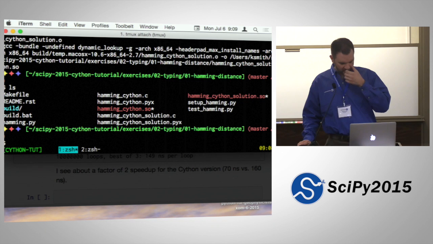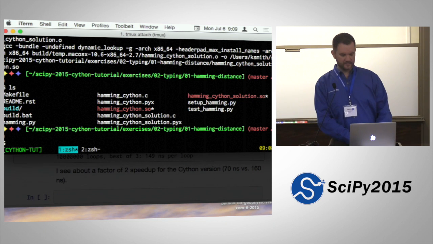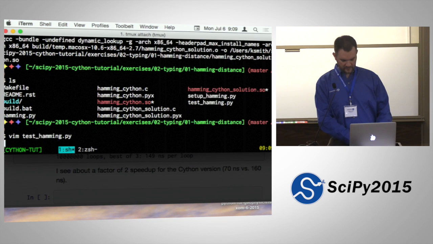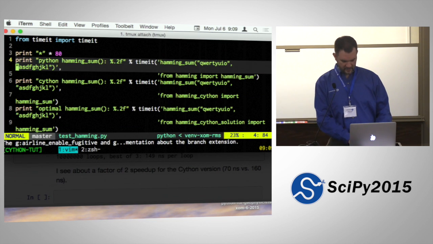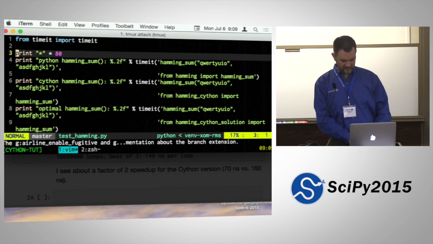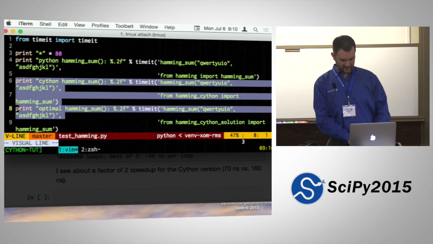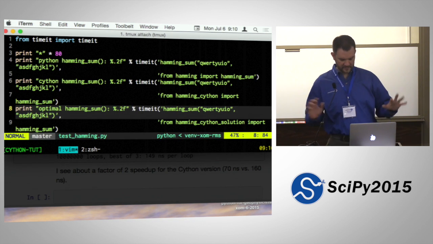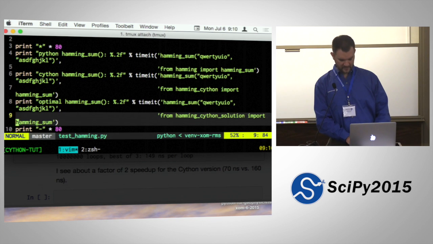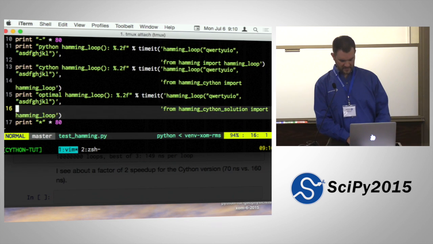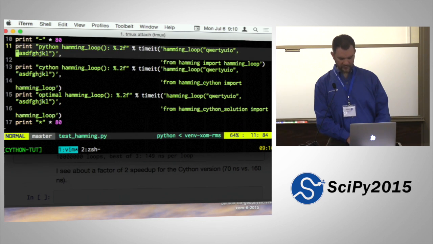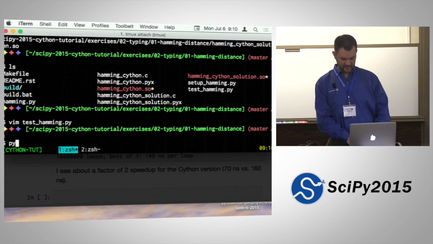Okay, so when that runs, and presuming it's successful, we have these extension modules now. And if we look at test Hamming.py, all we're doing is using timeit in the low-level way to run the Python version, the Cython version, and the optimal or solution version of Hamming sum. Then we also do the same for the Hamming loop functions, just to compare.